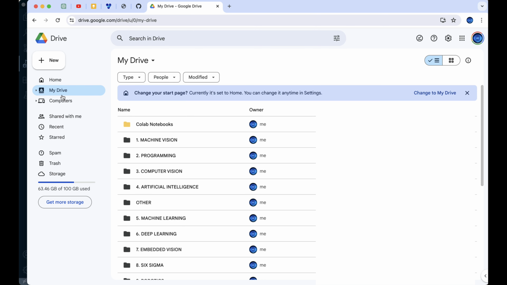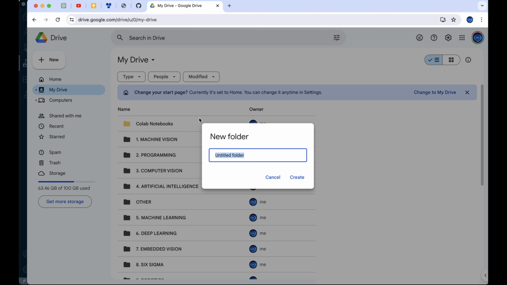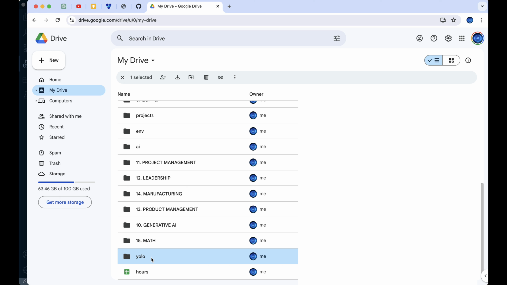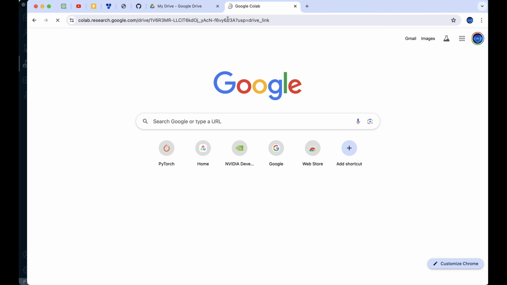And the first thing we're going to do is create a new folder called YOLO, which is right here. We are doing this so that we have the same folder name and folder paths so that the code will run for you as well. Now we're going to copy the Colab notebook URL that is in the video description, and we're going to paste it in a new tab.